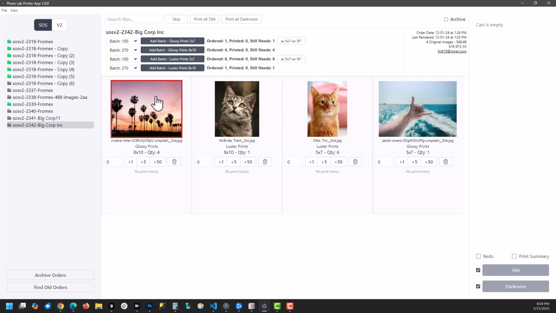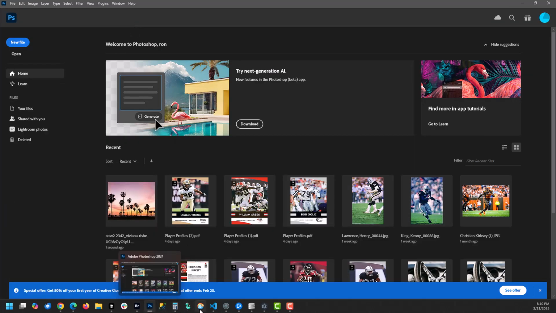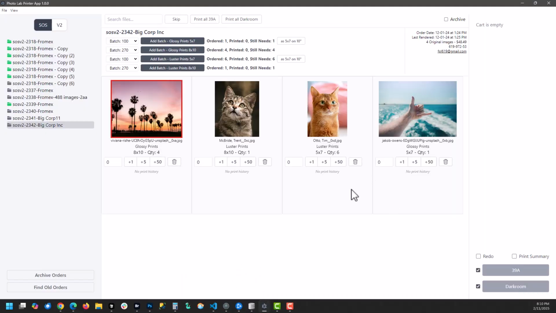You can also right-click on an image and open it in Photoshop. So you could do something to the image, if you needed to do some retouching or something real quick. What else can you do?